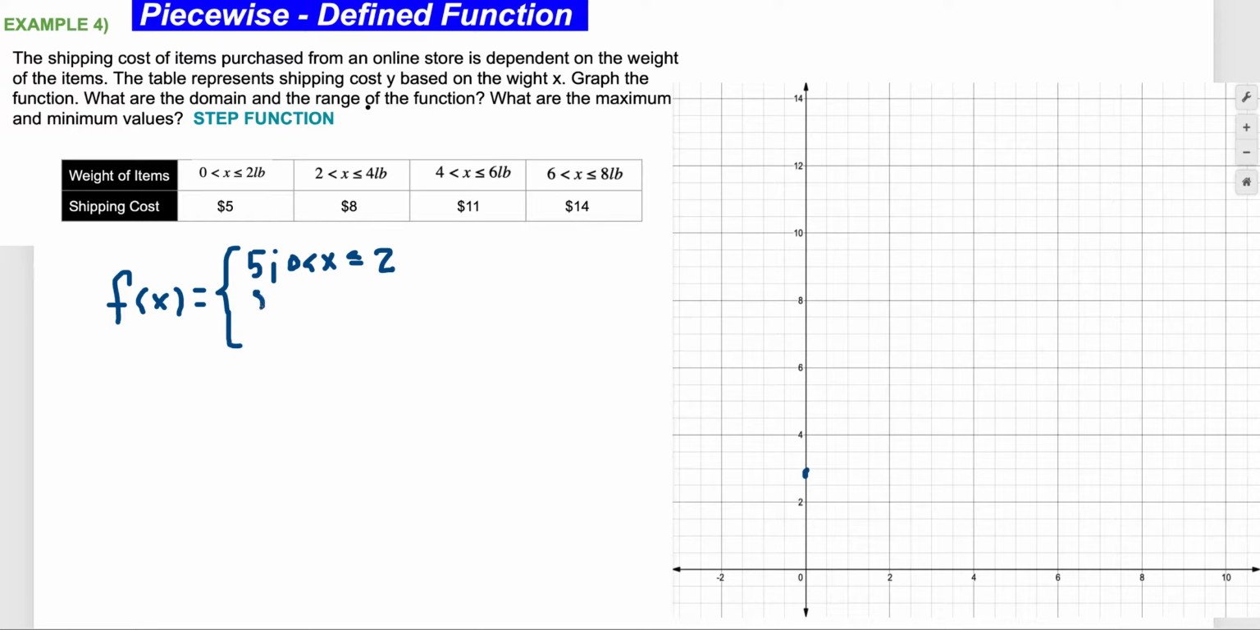Now the other one: f of x is 8. Then what we have here is the interval 2 less than x, and x is smaller or equal to 4. So we already have this one. And the other one is when f of x is 11. So here f of x is 11, and the interval is x greater than 4, but smaller or equal to 6.